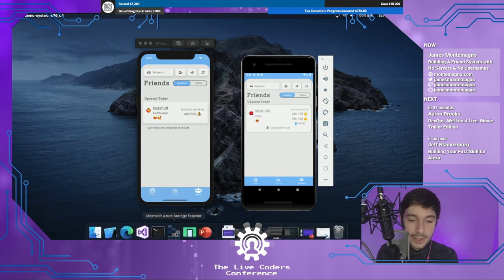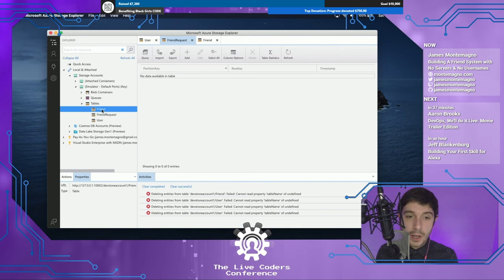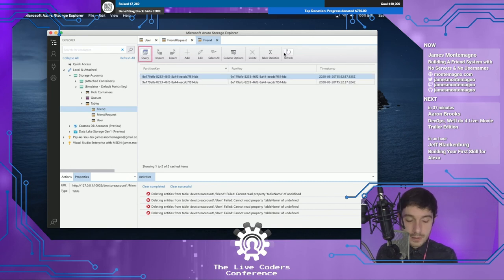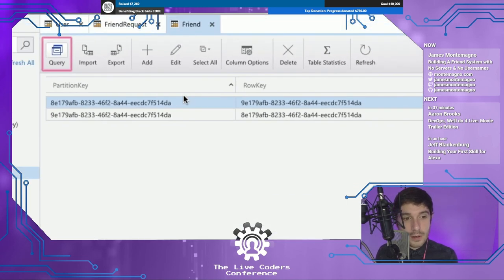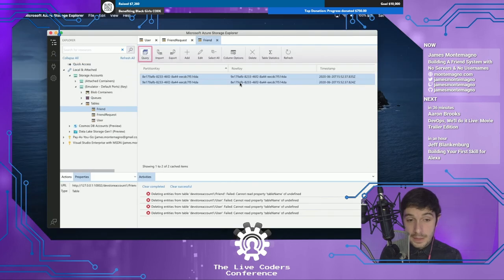If we go back into our Azure Storage Explorer, we'll see we no longer have friend requests, but we do have friends, or each other as friends. So here, I'm InstaFluff's friend, InstaFluff is my friend, and that's it. It's a very simple back and forth method. And the reason I put two table entries in here is just for speed at the end of the day.